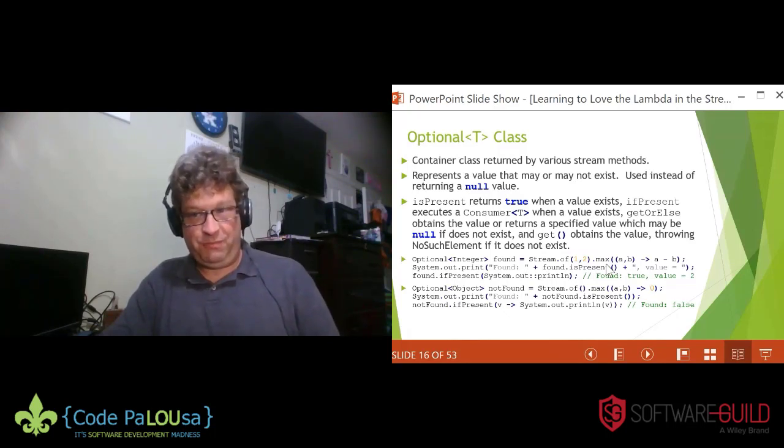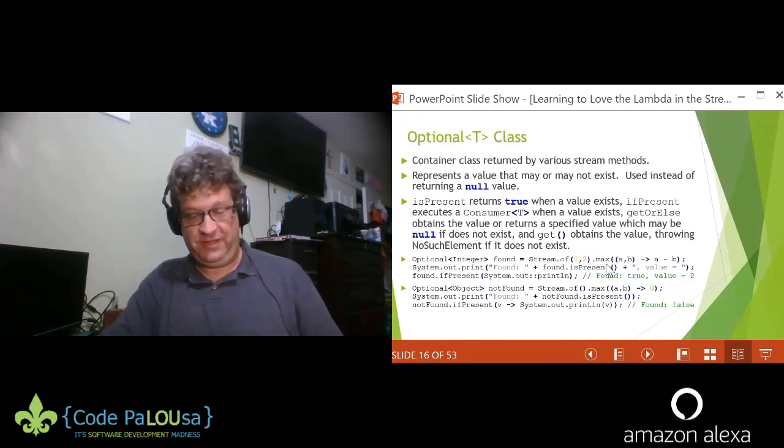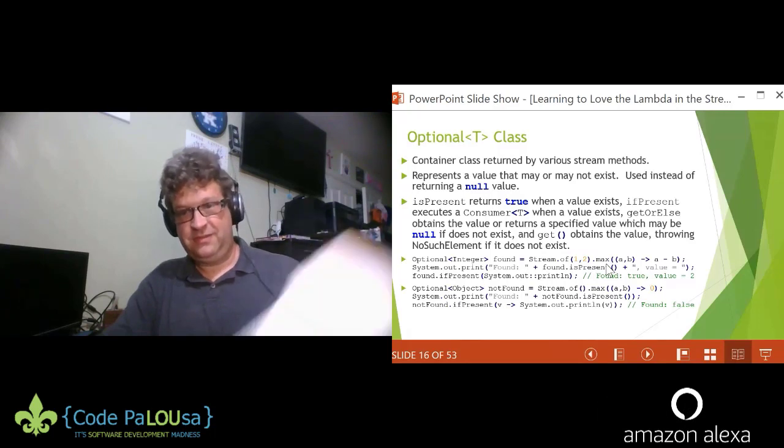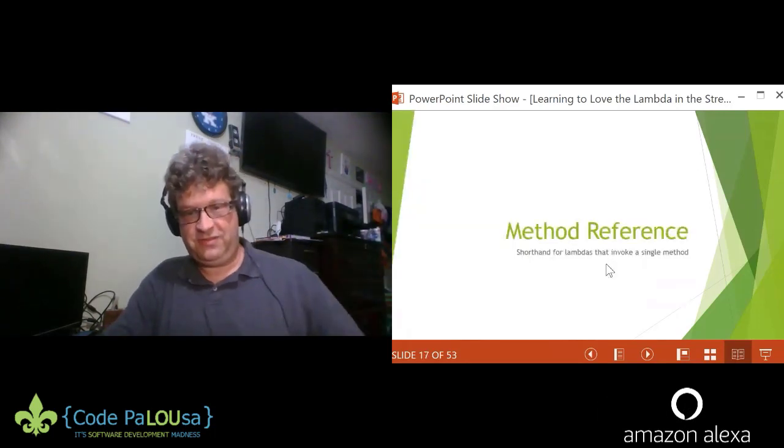In the first example below, this introduces a method reference. System.out::println is a method reference, which is a shorthand way of writing a lambda that calls a single method. And that brings us to method references.